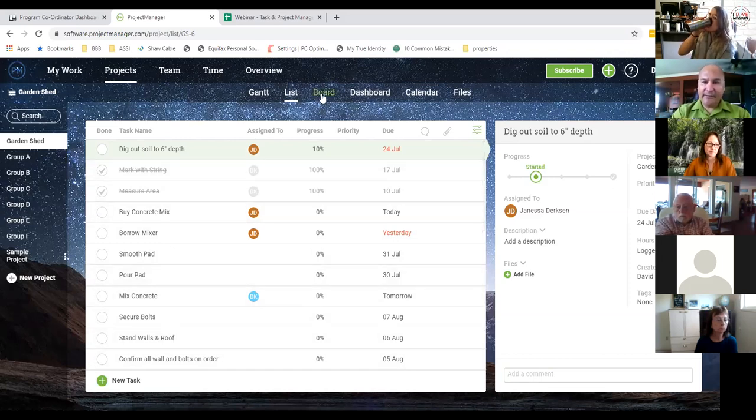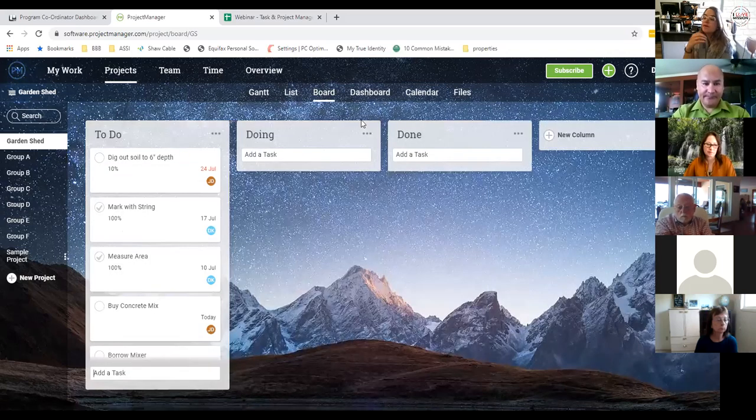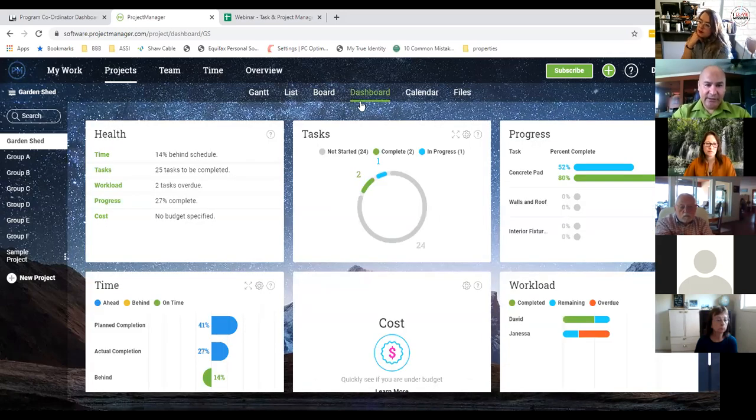okay? If I go to my board, this is like Asana, like Trello. This is your to-do, doing, done, okay? Different method of viewing it, okay? If I look at my dashboard though, this is where it's of greatest benefit to me. So I can see the health of this project. I'm 14% behind schedule, okay? I've got 25 tasks to be completed. 2 are overdue. My progress is 27%.